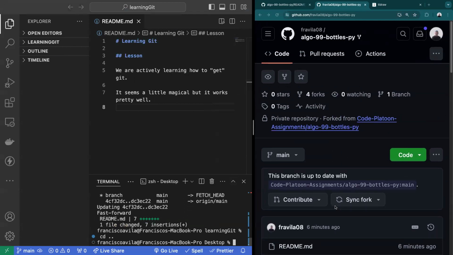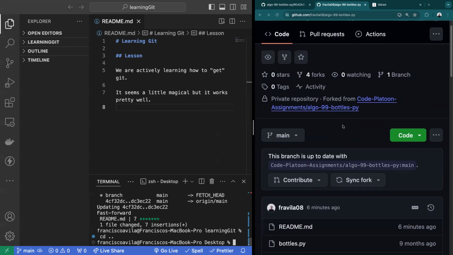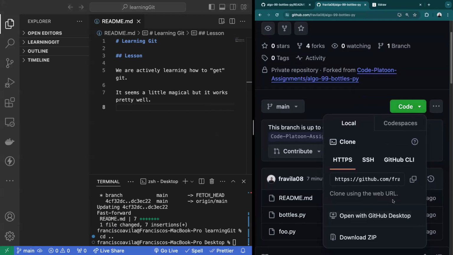Currently, this information only lives within GitHub. How do I get this project onto my machine? Well, I can't just git pull, because git pull would have to happen from an original remote origin source, right? Instead, I have to use a separate command called git clone. So here again, we have our HTTPS that we can copy. So I'm going to copy that over.